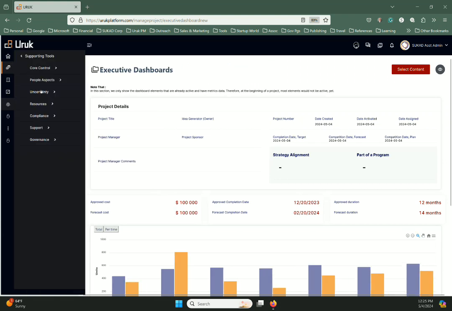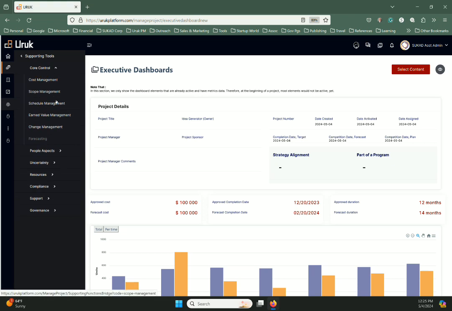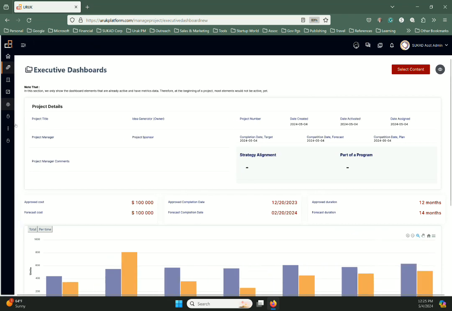To manage a project or program, we also have, as I mentioned, supporting tools, which include things like managing scope, cost, schedule, earned value management, change management, managing the team, communication management, team management, stakeholder management, and many, many other functionalities.